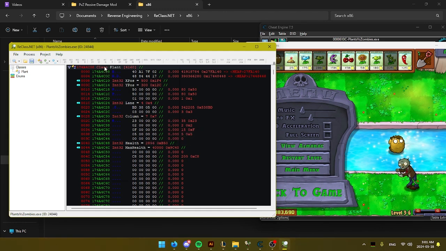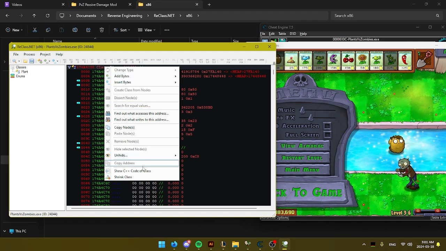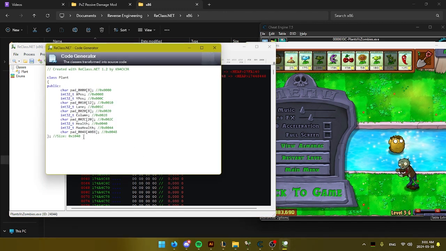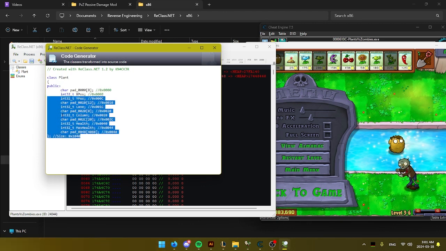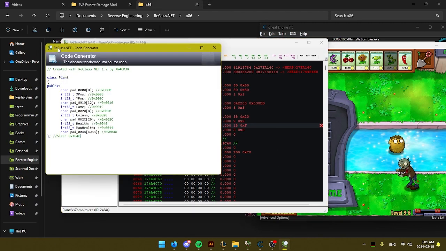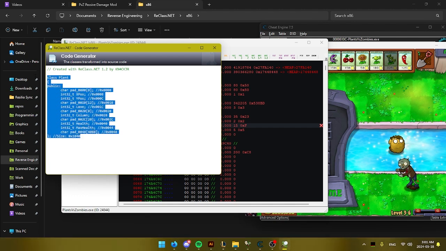So how do we do this? Well, we right-click and we click Show C++ Code of Class. And here, obviously, this code is going to change the more that we figure out, but basically, this is what you need to do. So we now have the plants class.